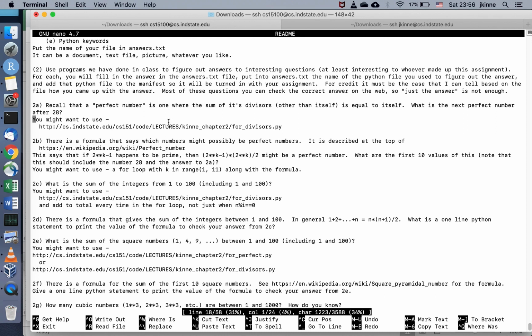Okay, so a perfect number is one where you add up the divisors other than itself and it equals itself. So for 28, we've got 1, 2, 4, 7, and 14. Those are the divisors of 28, other than itself, and if you add them up, it happens to be 28. And that isn't particularly useful for anything, but it's kind of a cute fact. All right, so the question here is, what is the next perfect number after 28? And the suggestion is to look at this file for help.